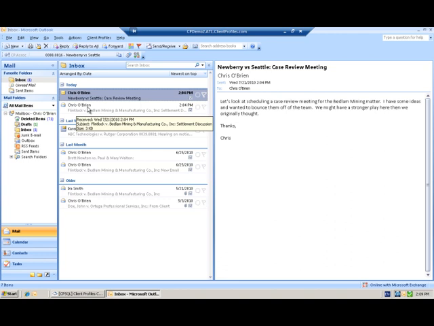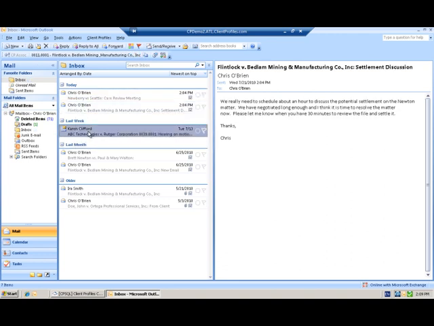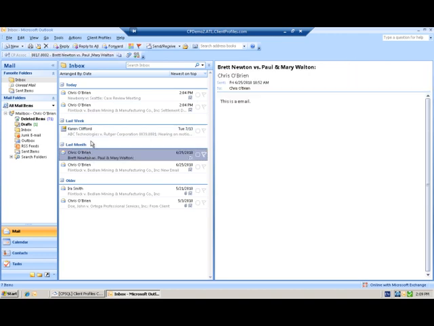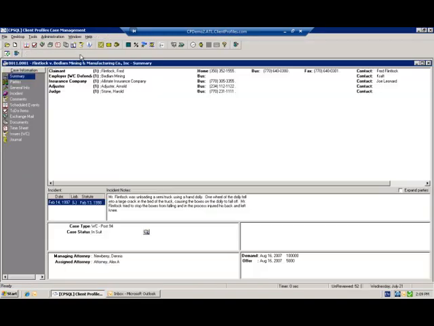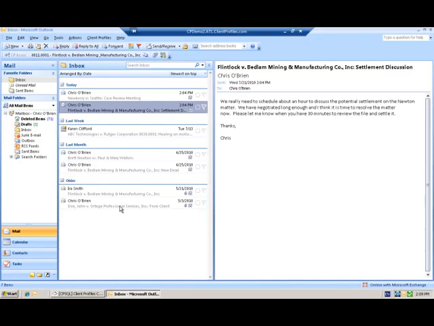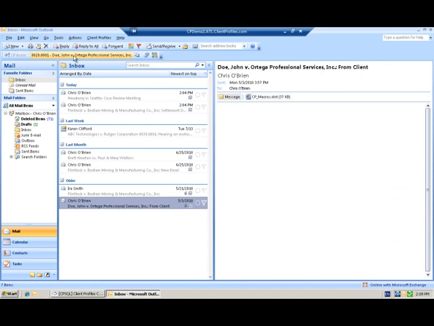Also, when you're looking at your Microsoft Outlook inbox, Client Profiles offers you the ability at any point to view these messages, read the messages over to the right, and then within one click, directly access all of the case information relating to that matter. So between Microsoft Outlook and Client Profiles, you are truly one click away from any of the case information you need to view.